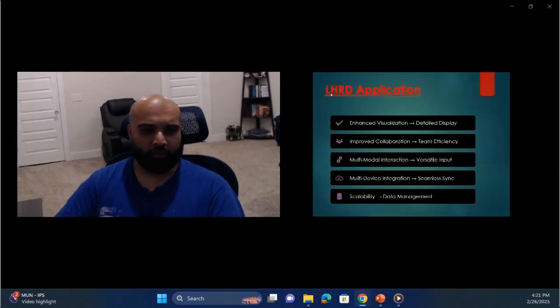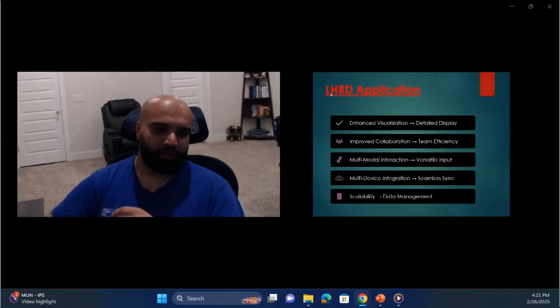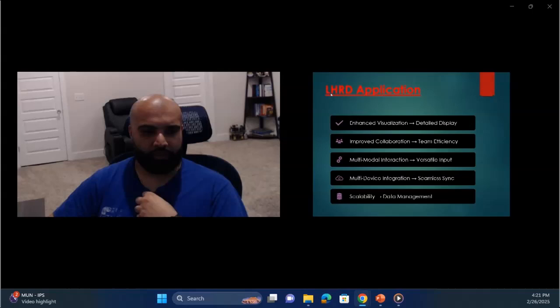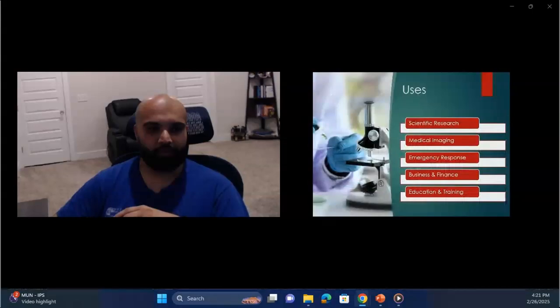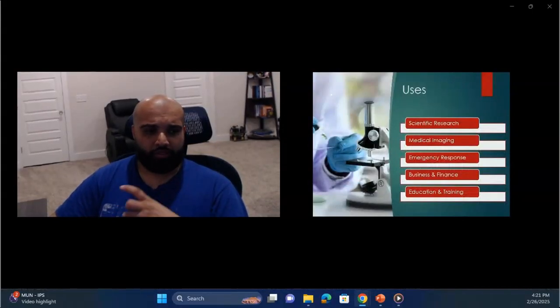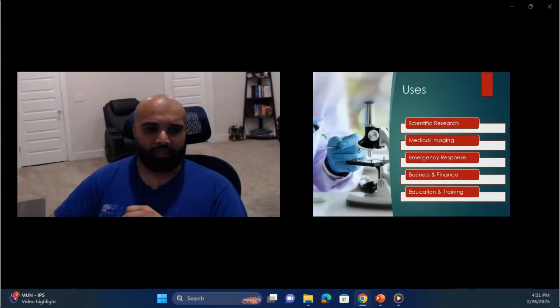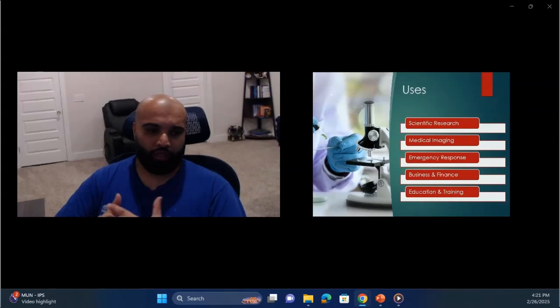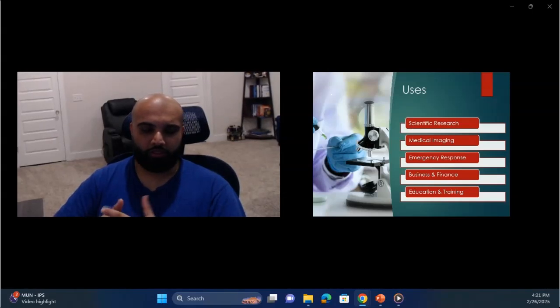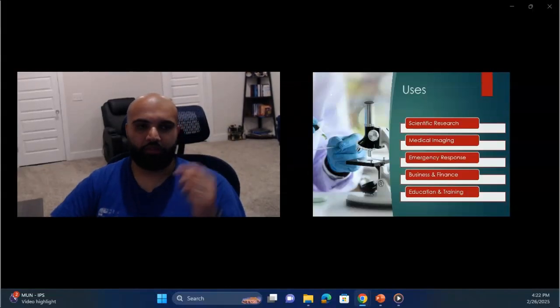Also, as we talked, multiple device integration, synchronizes with tablets and smartphones and devices as well. And obviously there's scalability, which handles massive data sets without requiring constant zooming or panning. The use cases are applied in diverse fields, from scientific research and data exploration to healthcare and medical imaging, emergency response like law enforcement, command centers, and also in business and finance, education and immersive training.